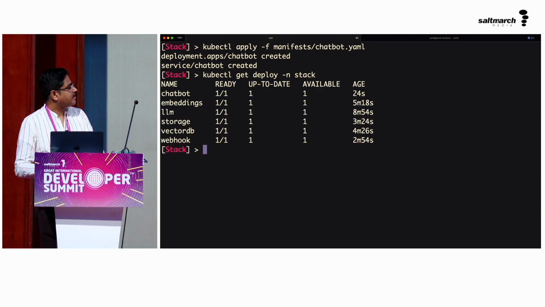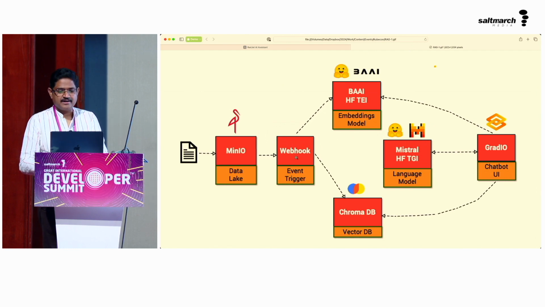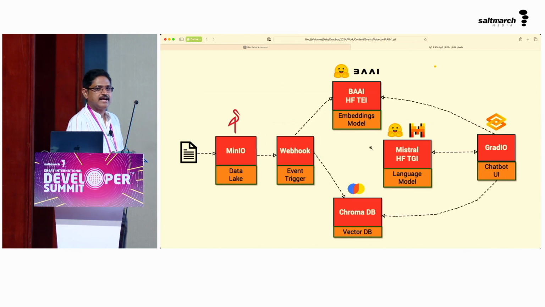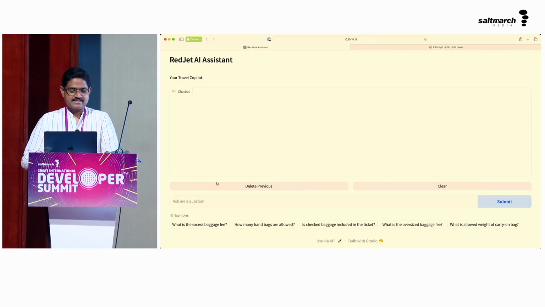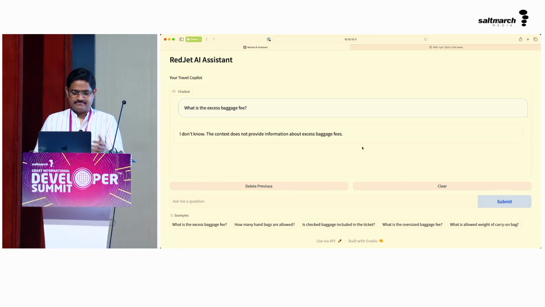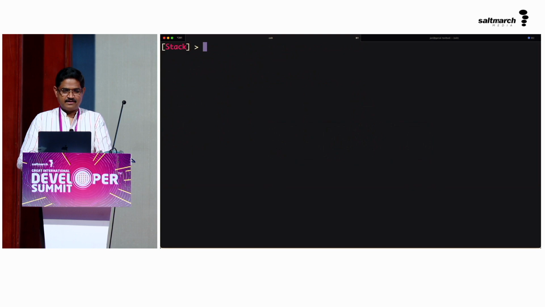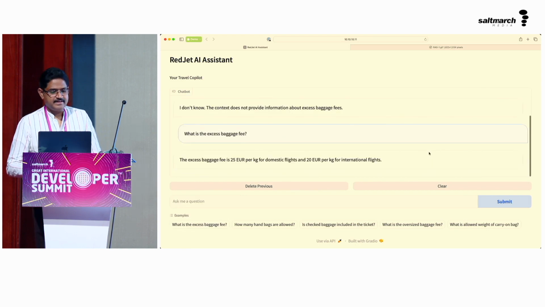When we look at the deploy, it precisely matches. So 1, 2, 3, 4, 5, 6, right? That's exactly what we have here. These are the exact components that I have deployed on Kubernetes. Now, when we come back and do a refresh of this and ask this question, it says, I don't know. That's because we started with a blank slate. We don't have anything. Now, when I copy my V1 baggage policy to my data lake and ask this question, it is able to respond.